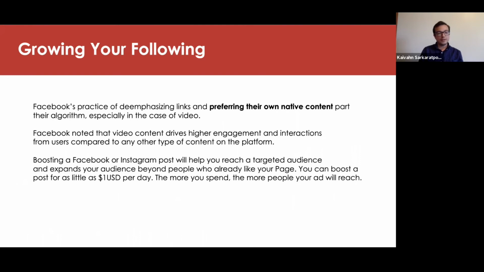to view other content. Facebook also noted that video content drives higher engagement and interactions from users compared to any other type of content on the platform. So like I've been saying, video is definitely the way to go. It's definitely what people are viewing the most.